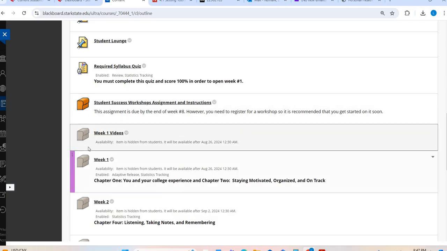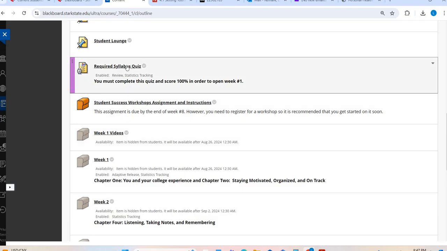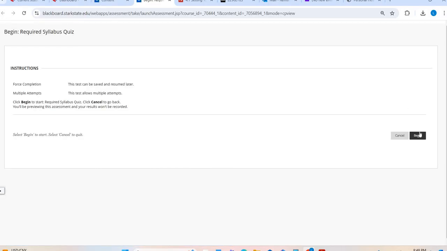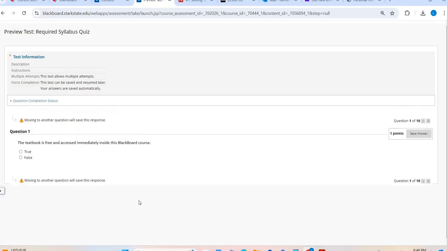These are shaded because week 1 is not open yet. I'm recording this a little earlier than week 1 begins. You have to complete this and get a 100% to open week 1. So all of the answers are going to be found, you can guess it, in the syllabus. It's going to open up, you're going to click begin, and then it's going to ask you questions regarding the course.